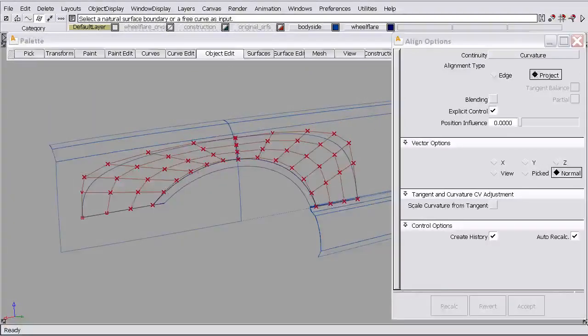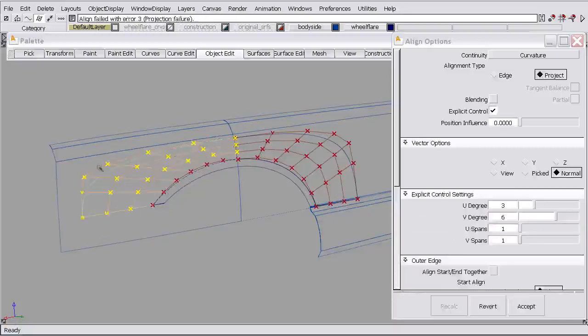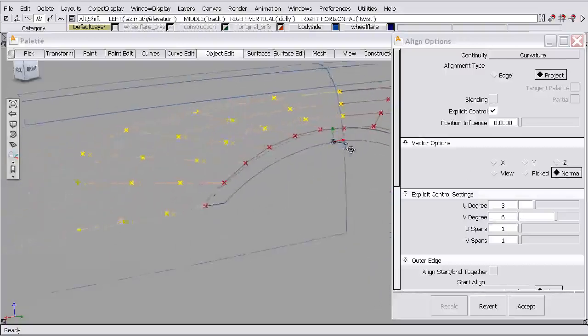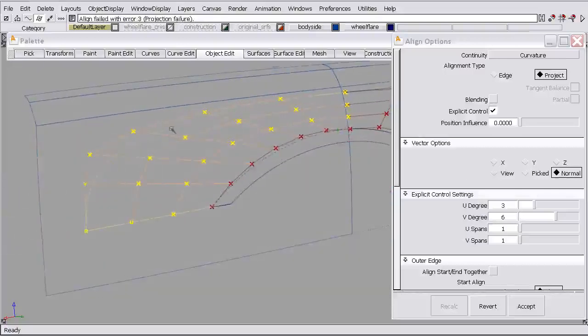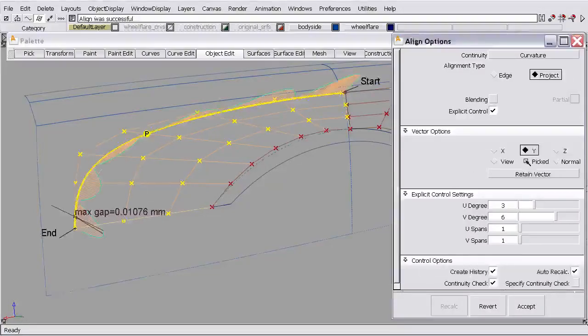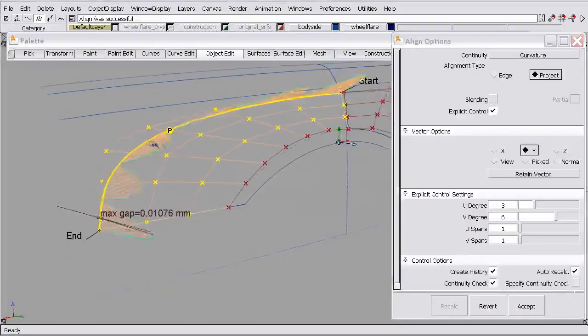We'll use the project feature. I select the boundary that I want to modify first and the surface that I want to align it to. In this case, we get a dashed boundary. This means that based on the projection direction, the software can't determine how to align the surface. So I'm going to look at my X, Y, and Z, and I'll select the Y direction, and it can make the alignment.